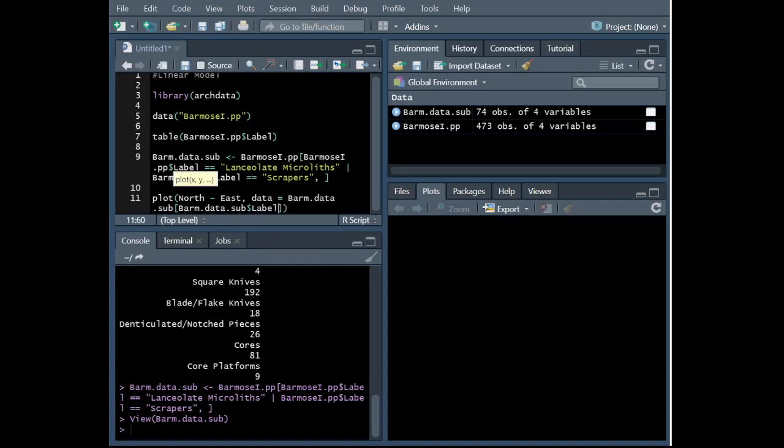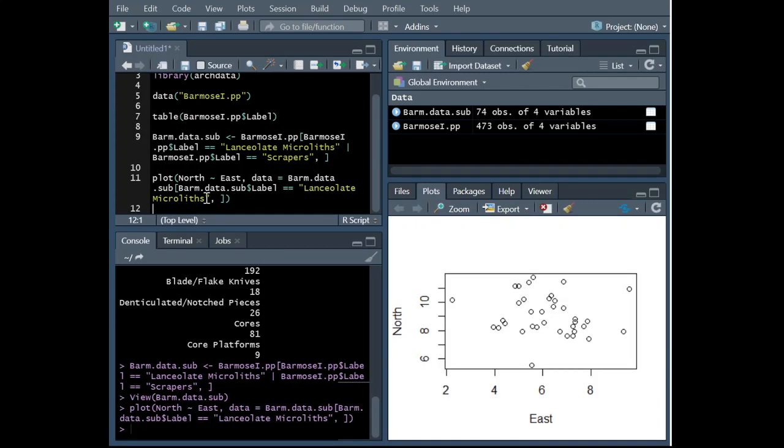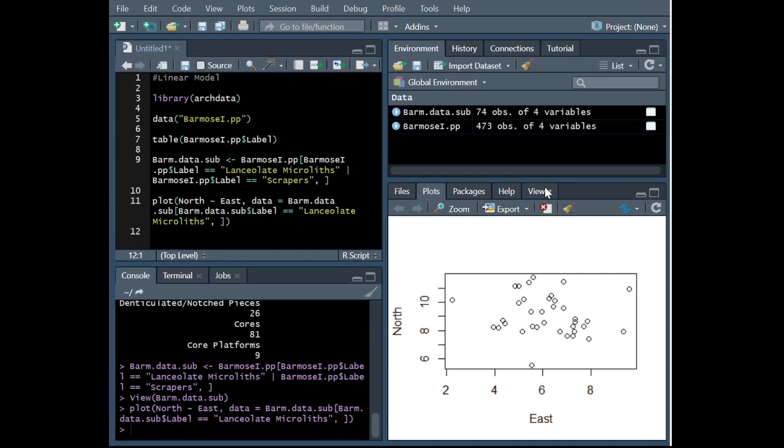The label is equal to Lancelet microliths. So I'm doing this indexing within the data call so that I'm just going to plot the Lancelet microliths and their northing and easting coordinates. As I was saying, it's important to plot your data before you start building models and everything. You want to get a good sense just visually for what you're dealing with in your data.